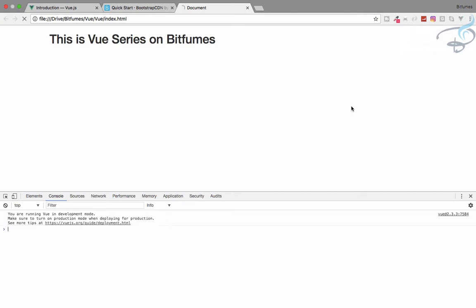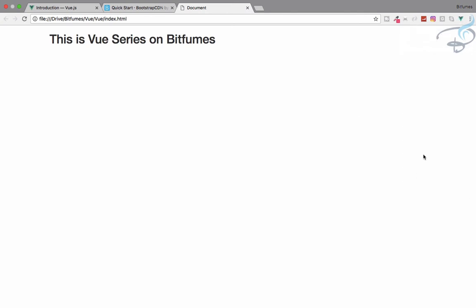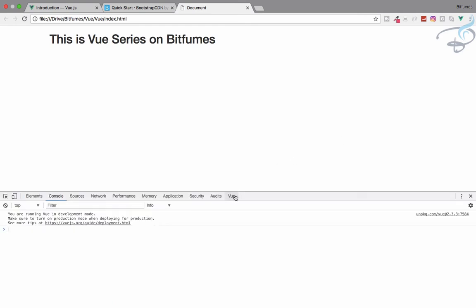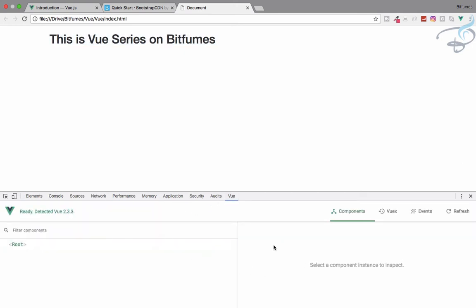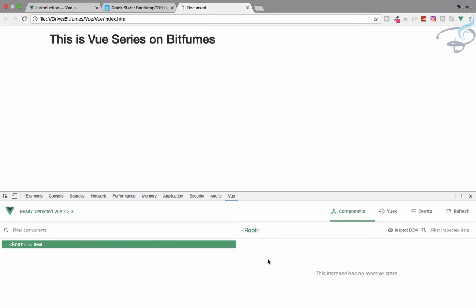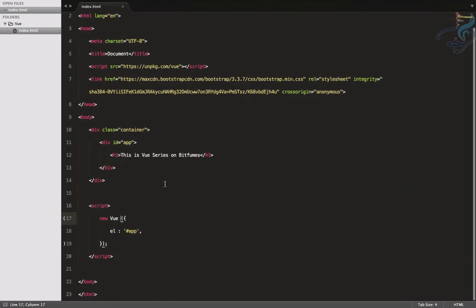How can we use this extension? Let's refresh this, open the console again, and you can see we have a new tab here which says Vue. Click here, and this is the Vue.js extension, and we will see what it can do. Now let's click on this root, and you can see root has nothing here because we don't have anything connected with Vue.